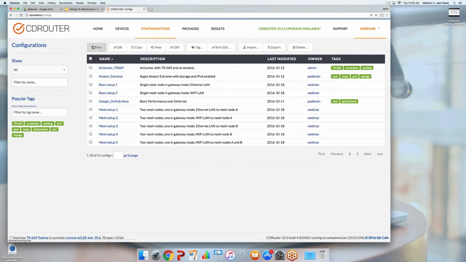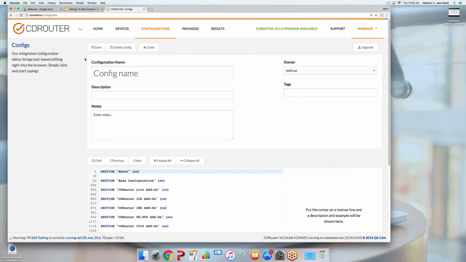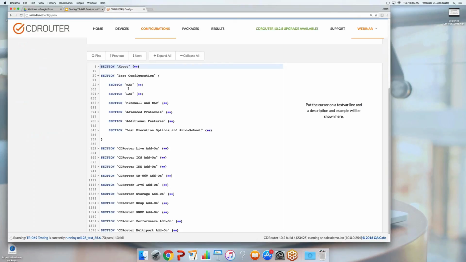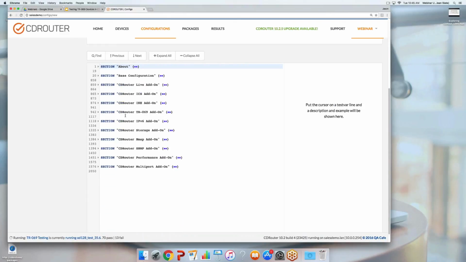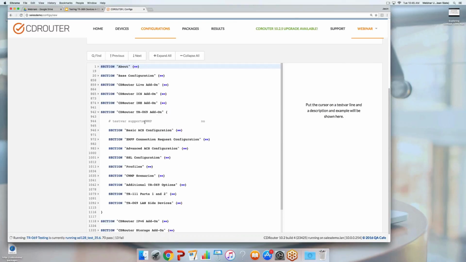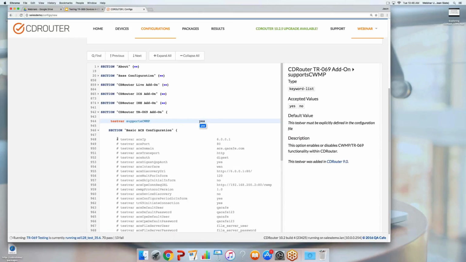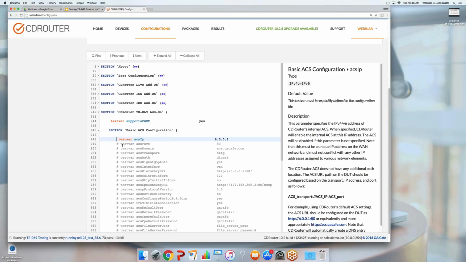Just real quick, I know I went over slides showing where your configuration information was. If you were to create a new configuration file, this is what it would look like. So that first section showed the WAN and LAN interfaces. This is where you do your basic configuration section, and hopefully you're already familiar with this. The CDRouter user guide will cover this information of how to get your WAN connection up and running. Once you've done that, you'll find the TR69 add-on section right here. So you can configure that. This is where you would set the support CWMP test var and set that to yes. Also where you would set the ACS IP address and any other parameters for the type of connection you want.